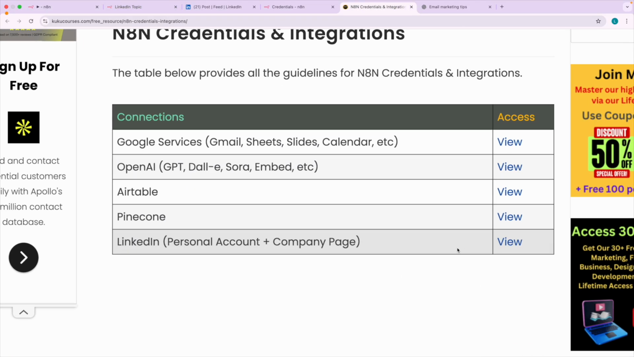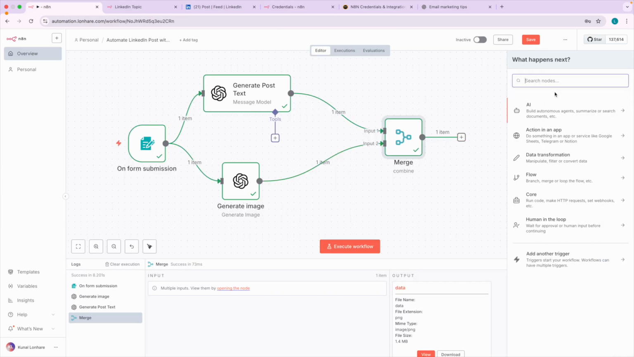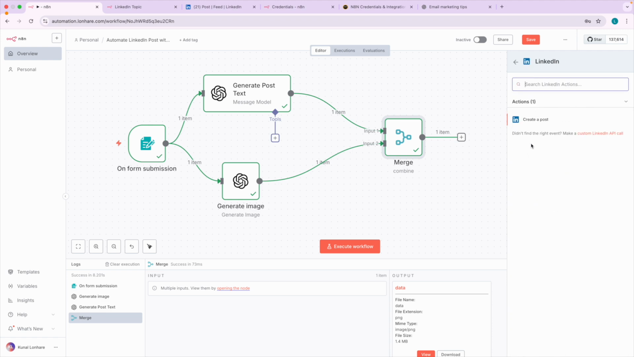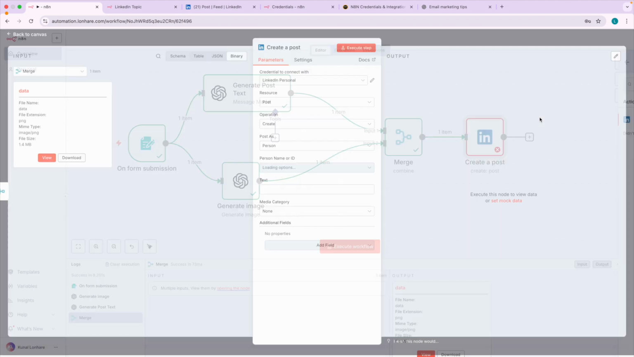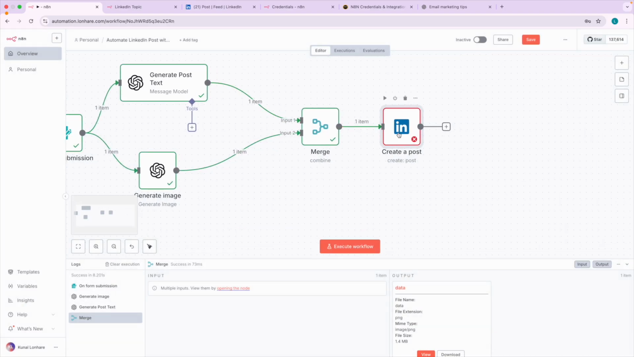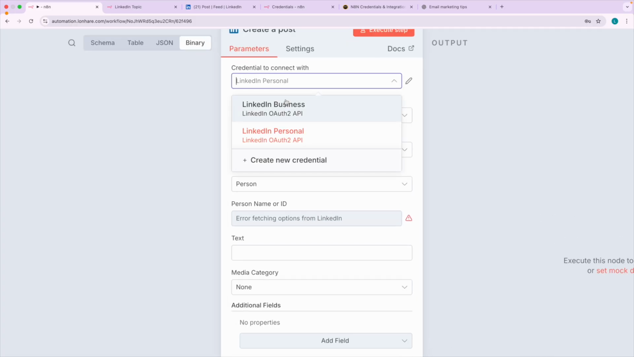Okay, so make sure you do that. Click on the plus button and go to action in app and just search for LinkedIn. We need to create a post, tap on it, go back, and you can see that's how it is. Open it. Now make sure that you select where you want to post.